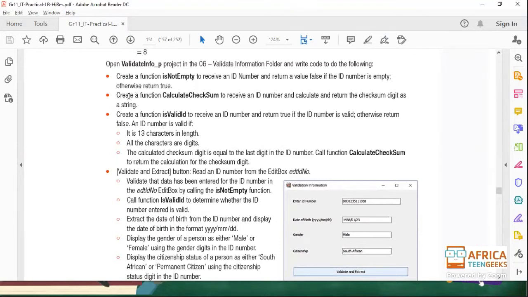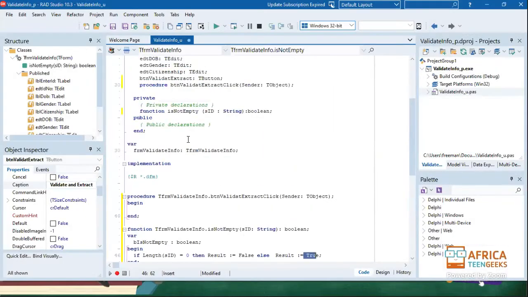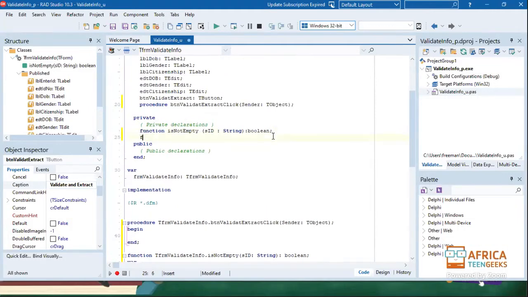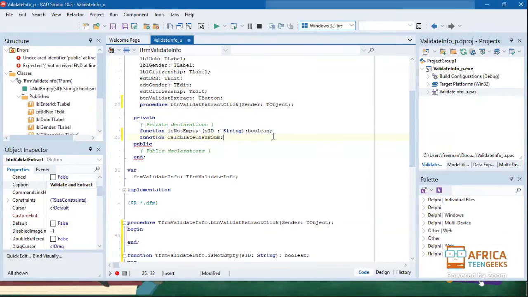So it says here, create a function, calculate checksum. So I'm going to copy that. A function called calculate checksum. I'm going to go back to my code where I declare, and I'm going to start by saying function calculate checksum. Okay. Eventually, it's going to return something. Now let's read on to see what that something is.